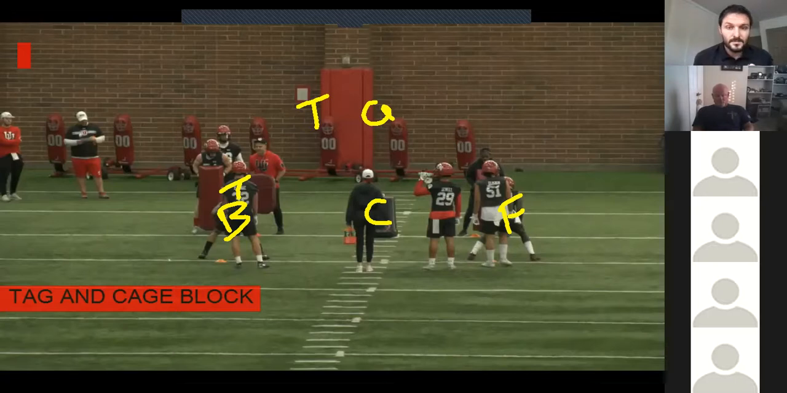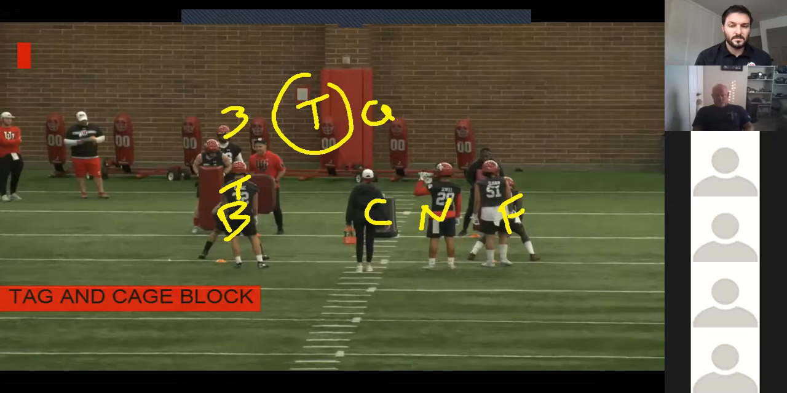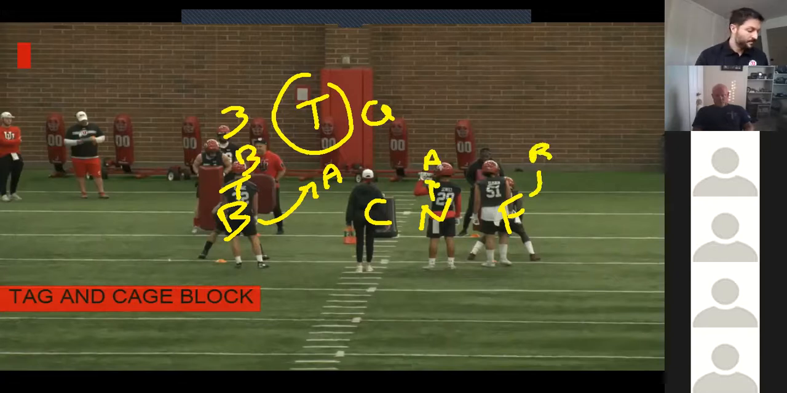In our defense, we're always going to put that three technique on the running back side. On this side, there's going to be a nose. So this backside backer is responsible for this A gap, and that three technique has the B gap. On the front side, this nose has the A gap, and this front side backer has the B gap. So really in this drill, we're A and B gap defenders.